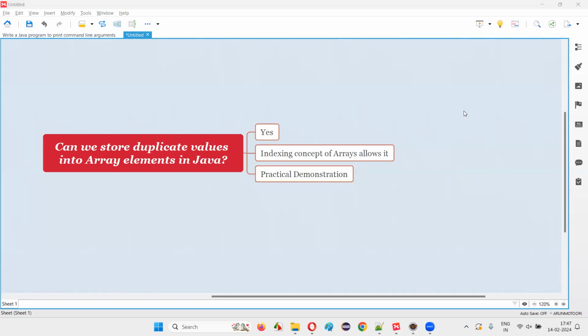In this session, I am going to answer one of the Java interview questions. That is, can we store duplicate values into array elements in Java? The answer is yes. Into an array, we can store duplicate values and Java will allow it. Why? Because in arrays, we have a concept known as indexing. Because of this indexing concept, arrays will allow you to store duplicate values into the same array.